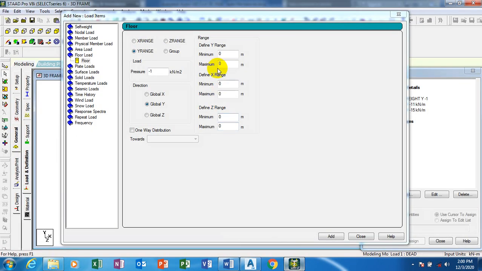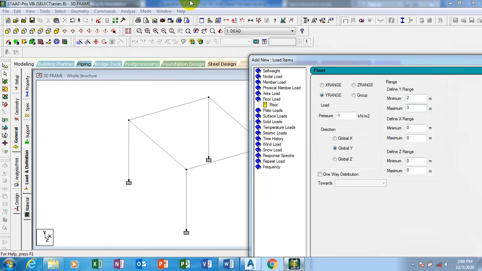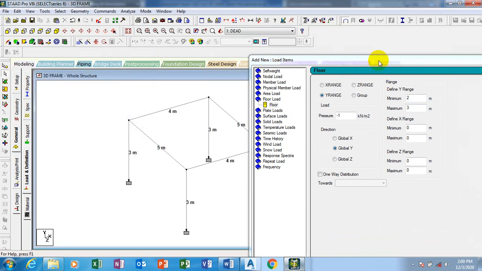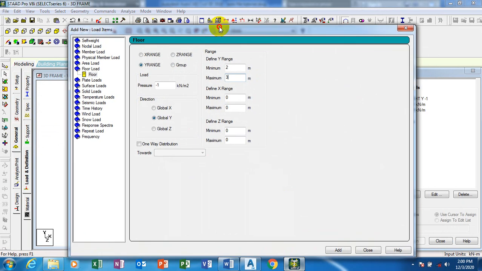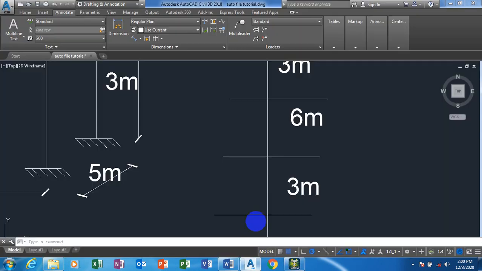If you understand that, I'm going to make my minimum range, let's say, 2, and my maximum is going to be 3, because that is the height of my floor. But to confirm this, let me just check the height. Okay, good. The height is actually 3 meters, so I'm going to assign these. And then my x range is actually the width of that particular panel.